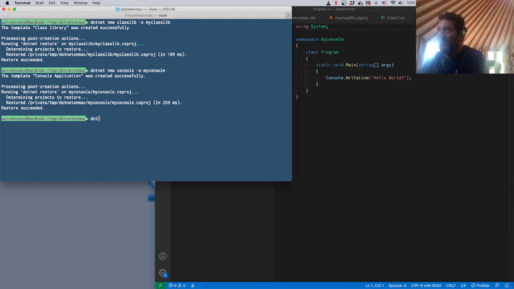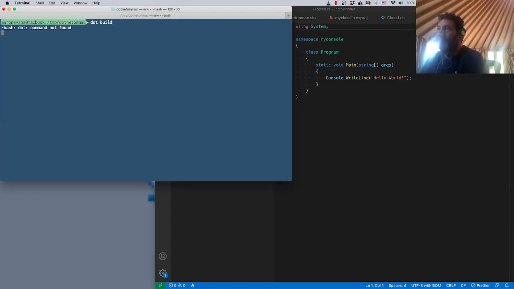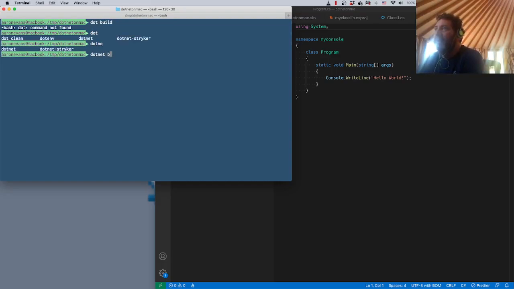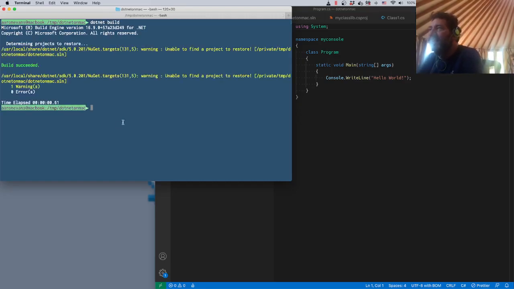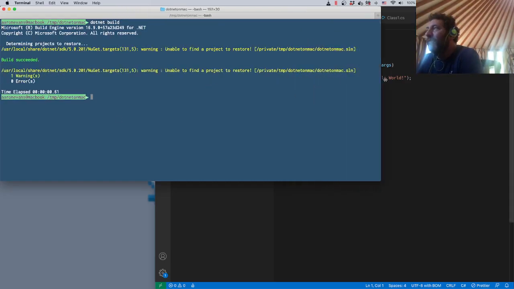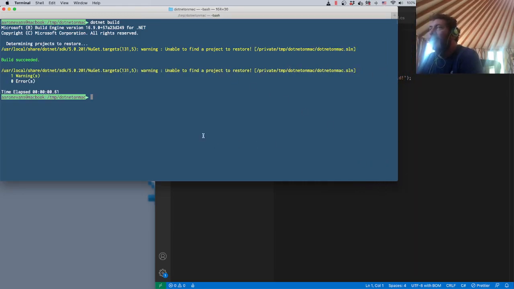So what I'm going to do is .NET build. All right, .NET build. And you can see it's got a warning somewhere here on my solution. Unable to find a project to restore. Okay. So then what I want to do is add my project to my solution. I want to .NET add my class lib, and I can specify just the folder, or I can specify the CS project file.